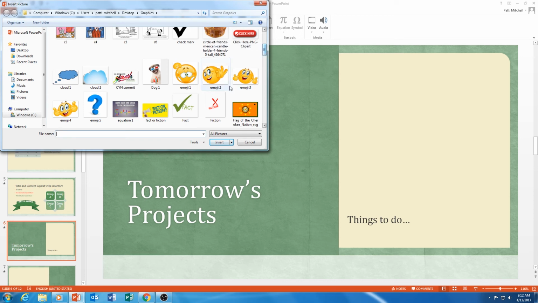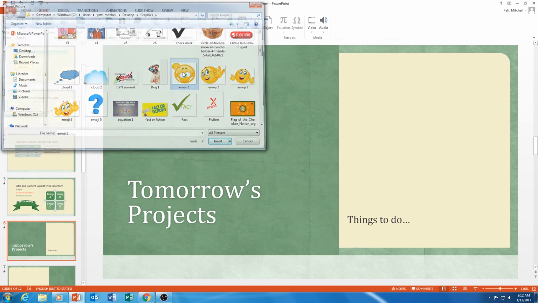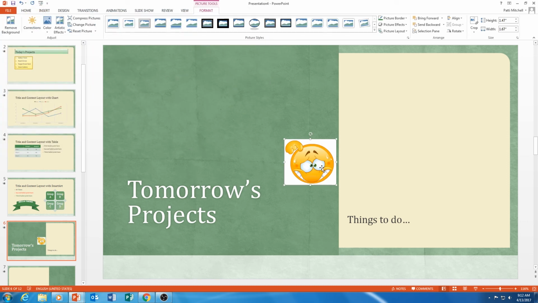So you pick an image and you think, yeah, I like this one. So you can do one of two things. You can single click, and then you can hit Insert, or you can just double click on it, find the one you want, and then just double click on it. It'll put it right in your slide. Pretty simple to do.